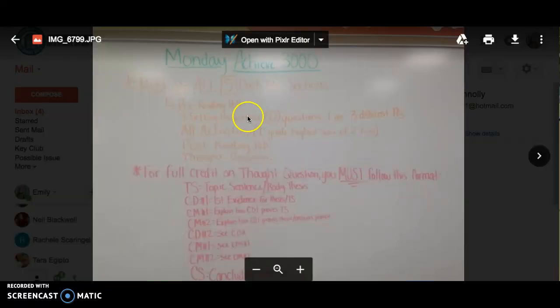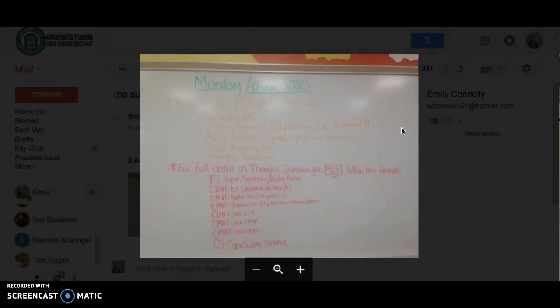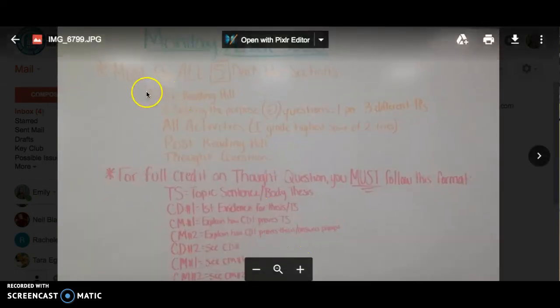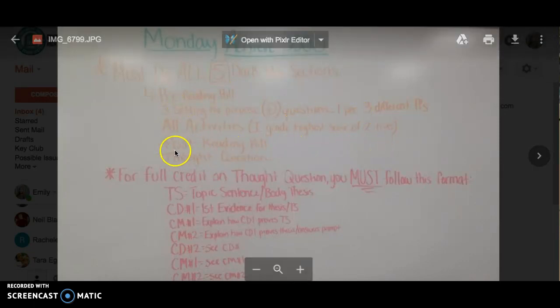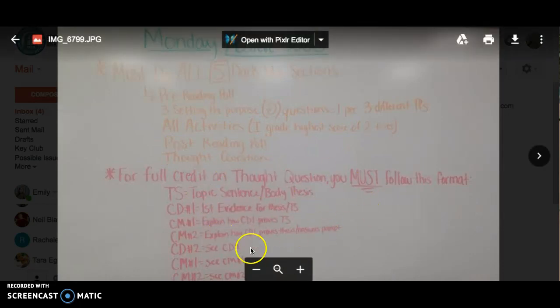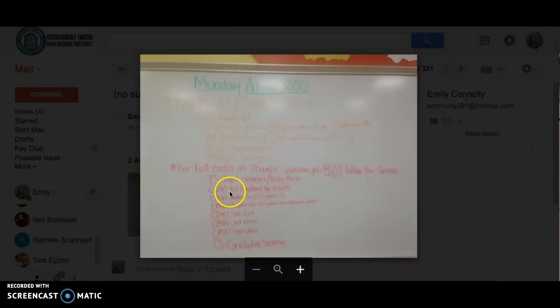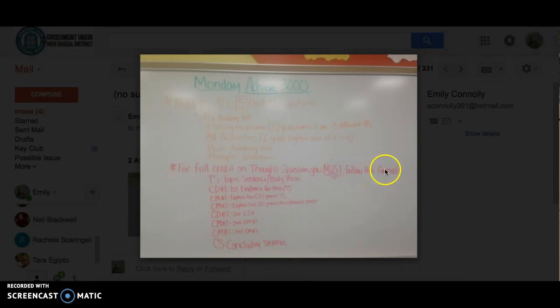Let's look at what you're supposed to have. On the board, you will see this exact thing. This is literally a picture of what is on the board right now, okay? So you are going to see that you must have all 5 sections done. Those are the ones we just talked about, the pre-reading poll, the 3 setting the purpose questions, all of the activities, the post-reading poll, and the thought question. But this part is the most important part, okay? So what you need in your thought question, you must follow this format.